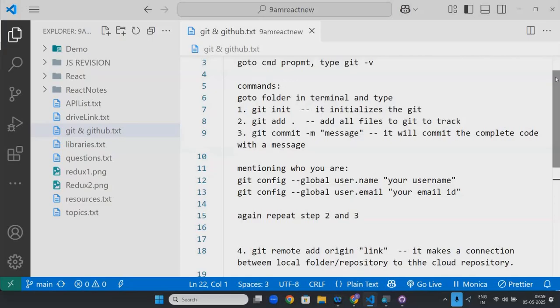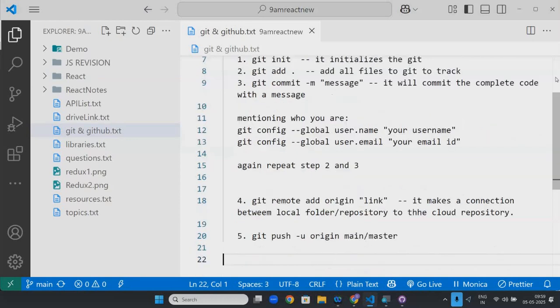Git का काम हो गया. After that, what you will do? Git remote add origin link. You will create one repository in the cloud.